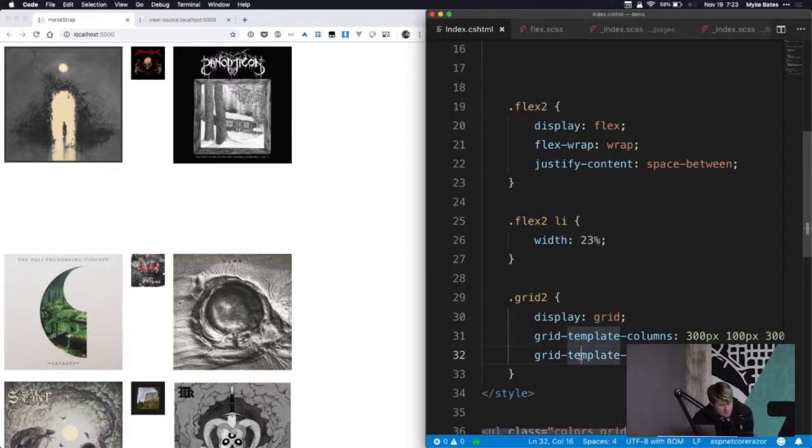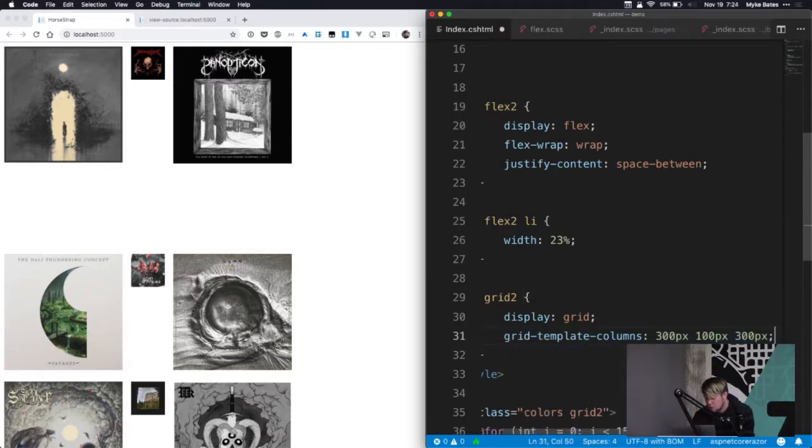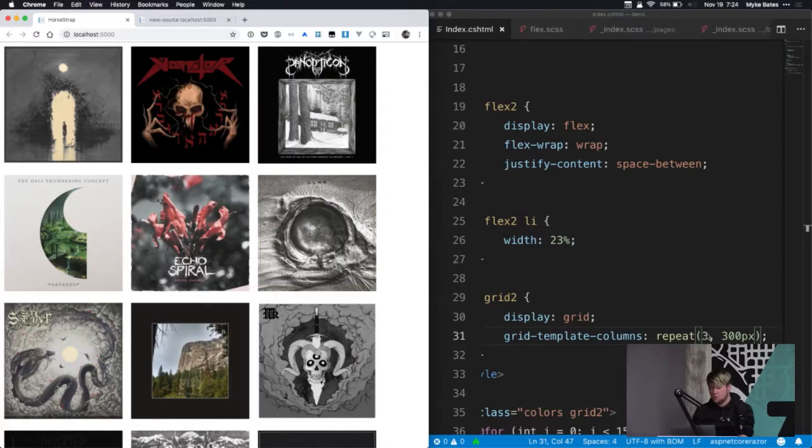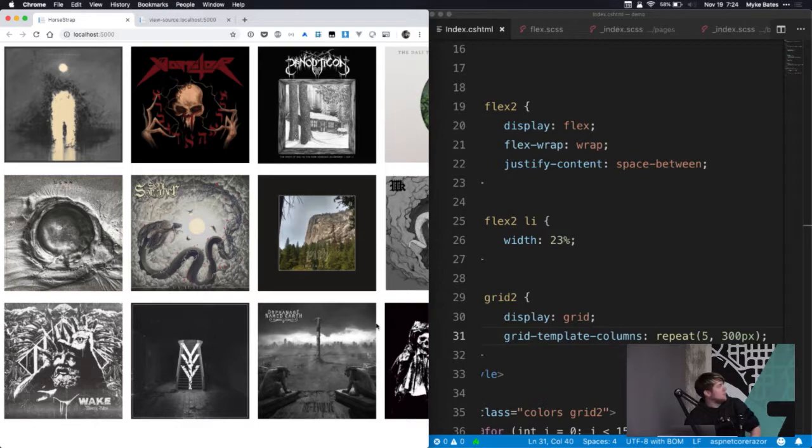Now, let's clean this up a little bit. So instead of typing 300 pixels for the number of rows you want, you actually get a handy little function called repeat. So I can tell it 3 times to repeat a value. So of course we end up with what we expected there, and if I wanted it 5 times, you kind of understand what you get there.